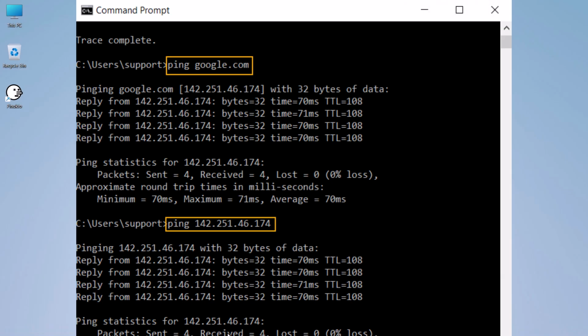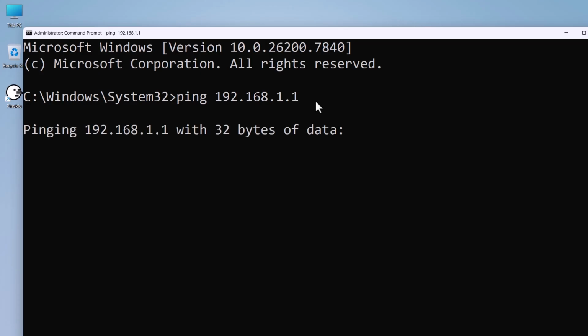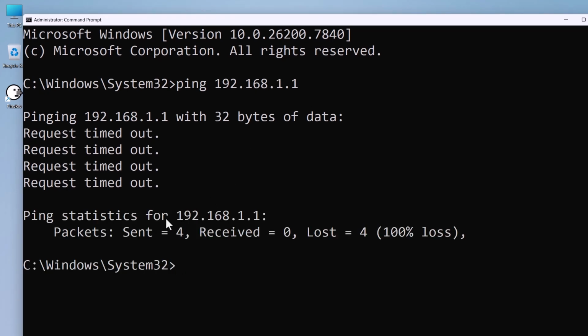If the ping is unsuccessful and you get no replies, it means there is no network connection. A request timed out message usually means the device is turned off or a firewall is blocking the request. If you receive fewer than 4 replies, this is called packet loss. It usually means there is a weak or unstable connection.